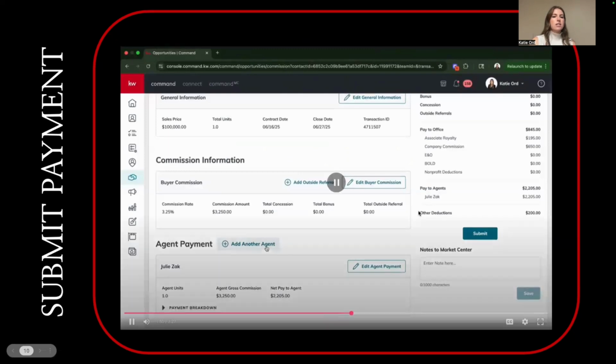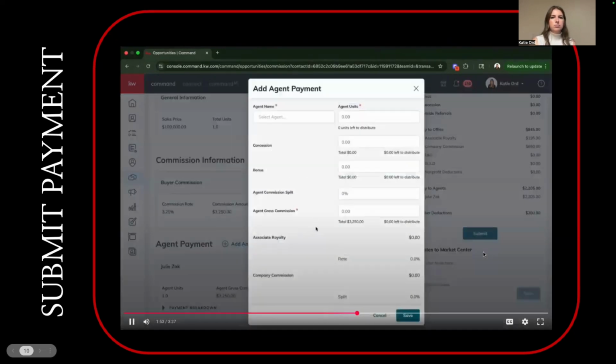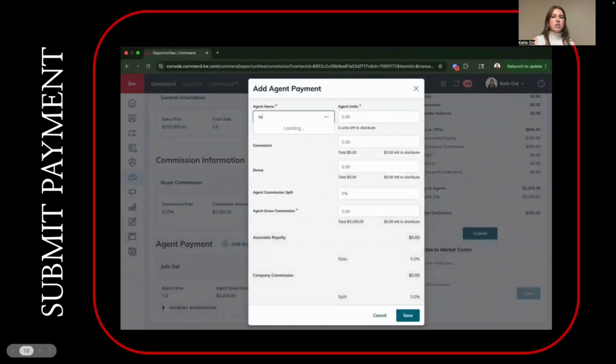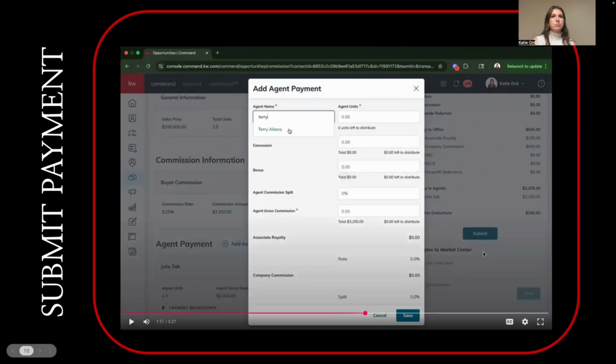All right, so now let's say we're on a team and you have to add your rainmaker. So Brian, this would be for you. You would have to add Nick in. So you would go to this agent payment section and hit add another agent. You're gonna go find the agent. So we have to do all this stuff when we close in order to get paid. Yes, this is how the market center will know when they get the check from title how to distribute that check. This has to be turned in before we get the check.